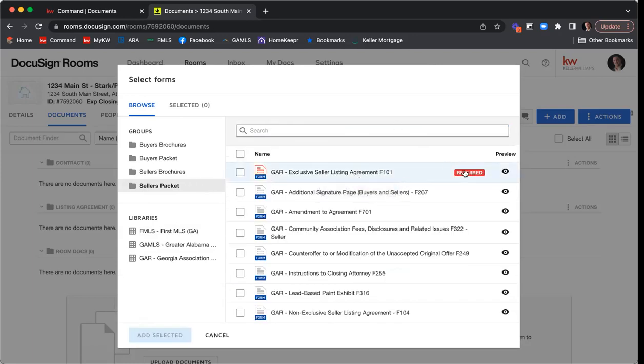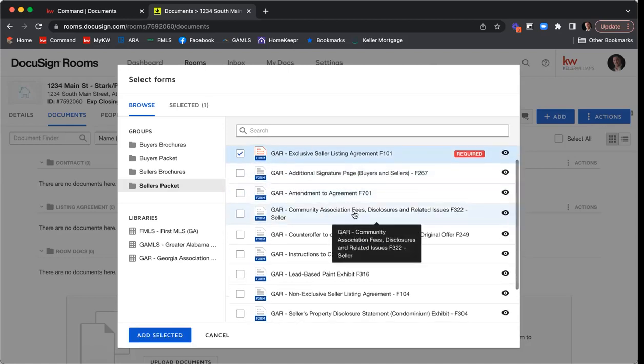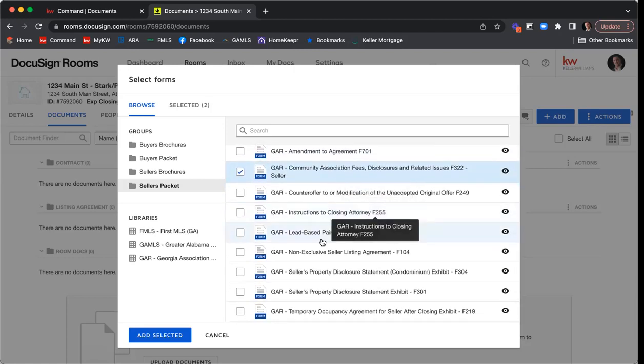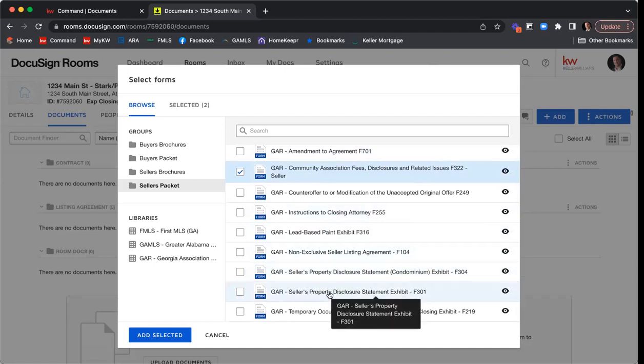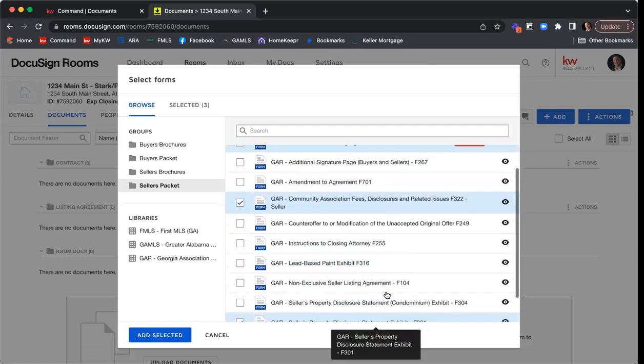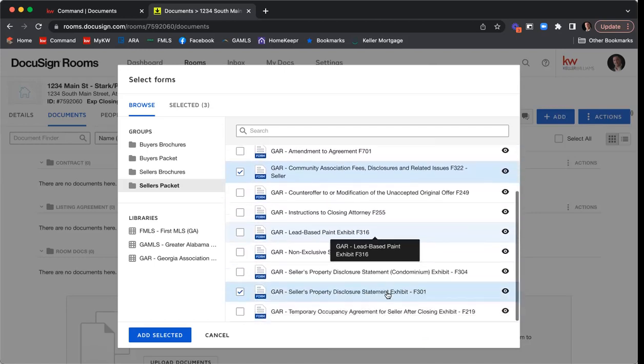And it lets you know that this form is required. So it's much easier for me to come here and here's my listing agreement. Here's my community association agreement. My seller's property disclosure. So I have the traditional single family or single detached home. And then here's the condo exhibit. So I'm going to select the single family one. And we are good to go here. Perfect.